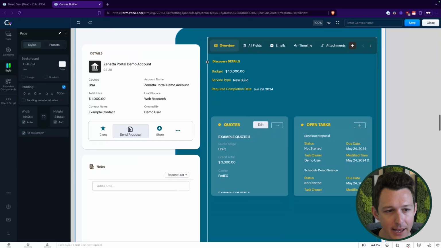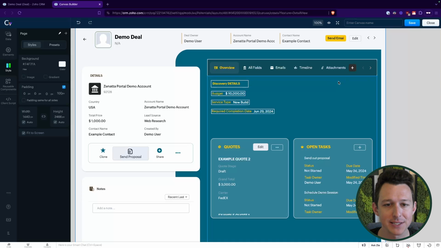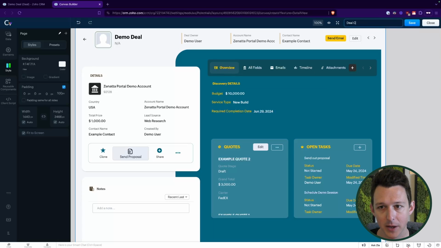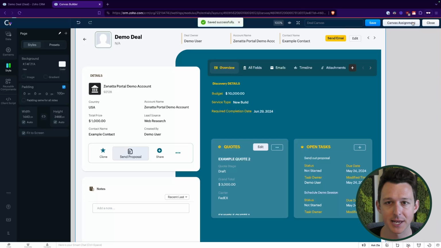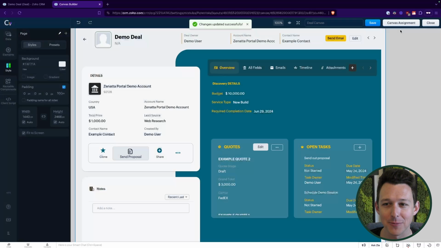And so with that, I think we have covered essentially everything that we want to do here inside of our canvas view editor. Now let's actually jump back over to that deal and see what it looks like in practice. So I'll give this thing a name and I'll click save. I always like to do this canvas assignment so that we can set up if different people want to view the canvas by default or if they want to view the standard record view by default. I'll tell you, I like the standard record view, but in this case, we're going to move everybody over to canvas and click save one more time.